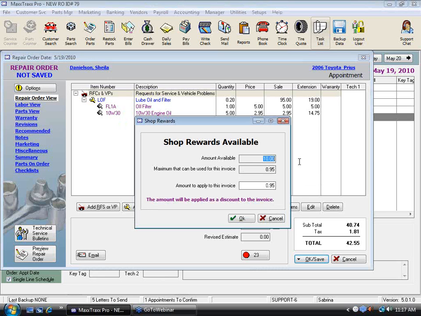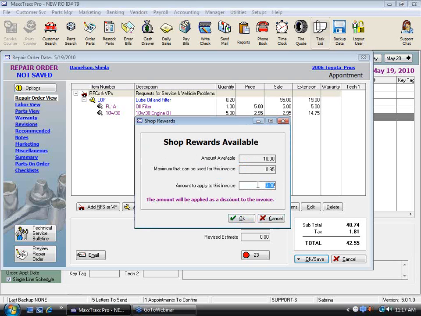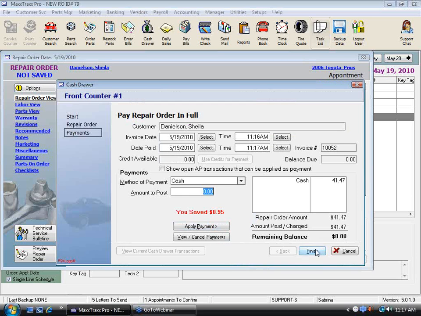Okay, so amount available. Remember I started her out with 10. Maximum that can be used for this invoice, and amount that I want to apply. So just so you know, it looks like it'll let me apply an additional, look at maximum used according to my setup, but can I use more? Can I override this? Let's check it out. No, it won't. So you cannot apply more shop rewards than the maximum amount. So here, even if you want to try to override it, you can't. We'd have to change that in the setup. So let's just leave it at 95. So something we learned together, that you can't actually override that.